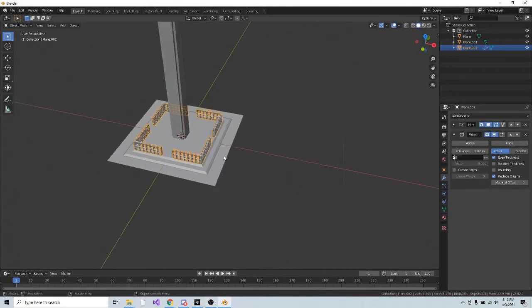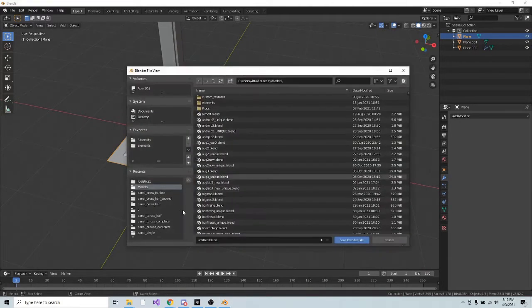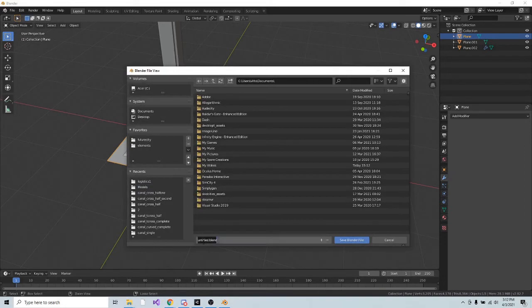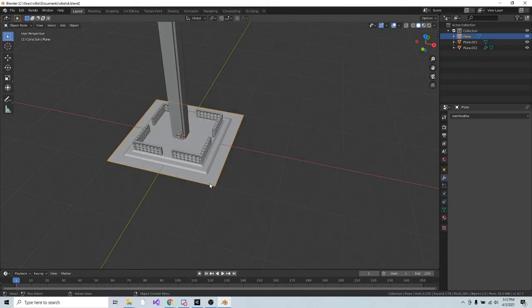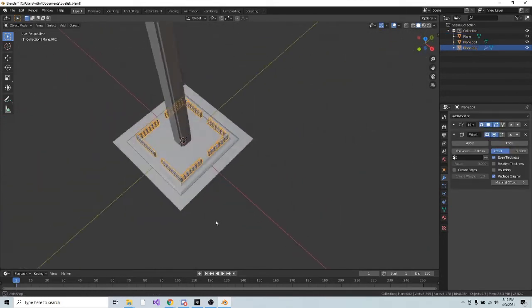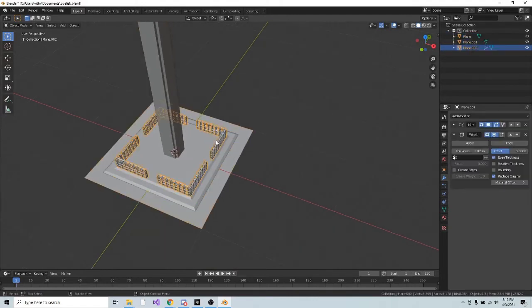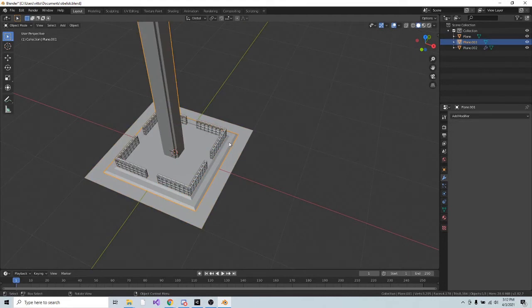Okay, so my model is complete. Before I proceed, I'm gonna save this file. And then I'm going to make sure that this file is ready for export. So my suggestion is to prepare it in this way.